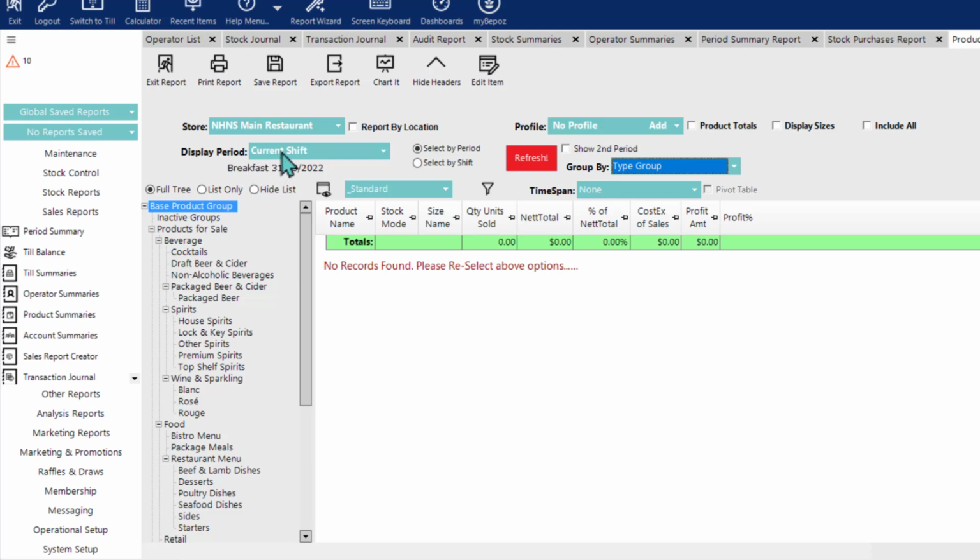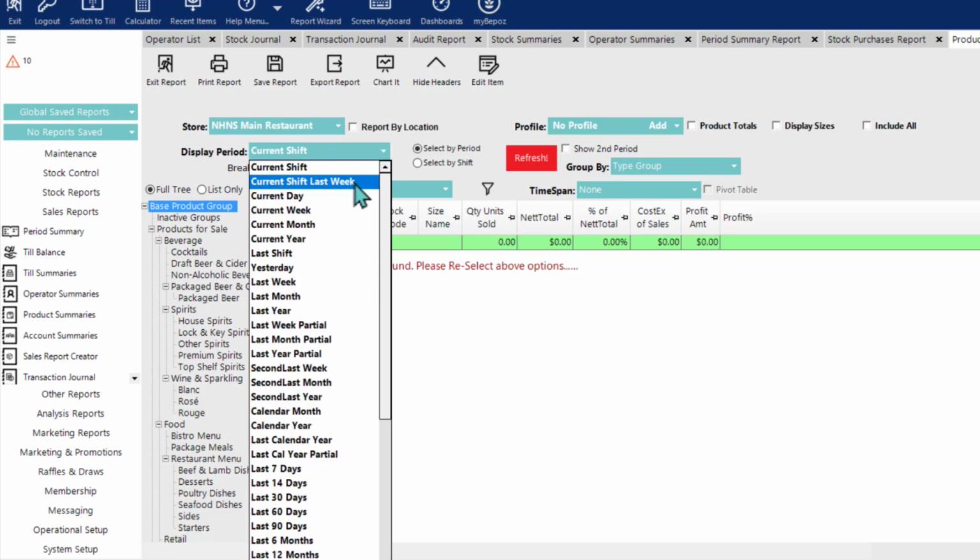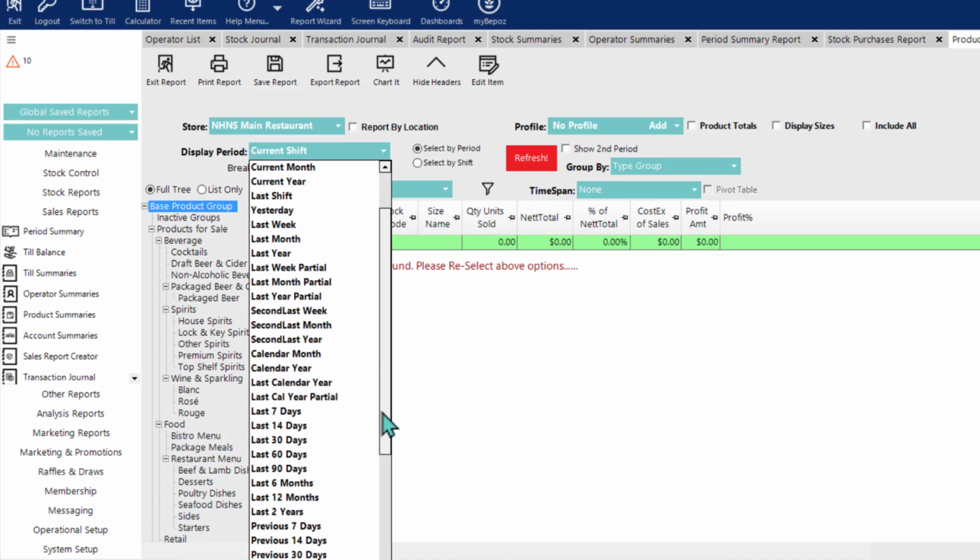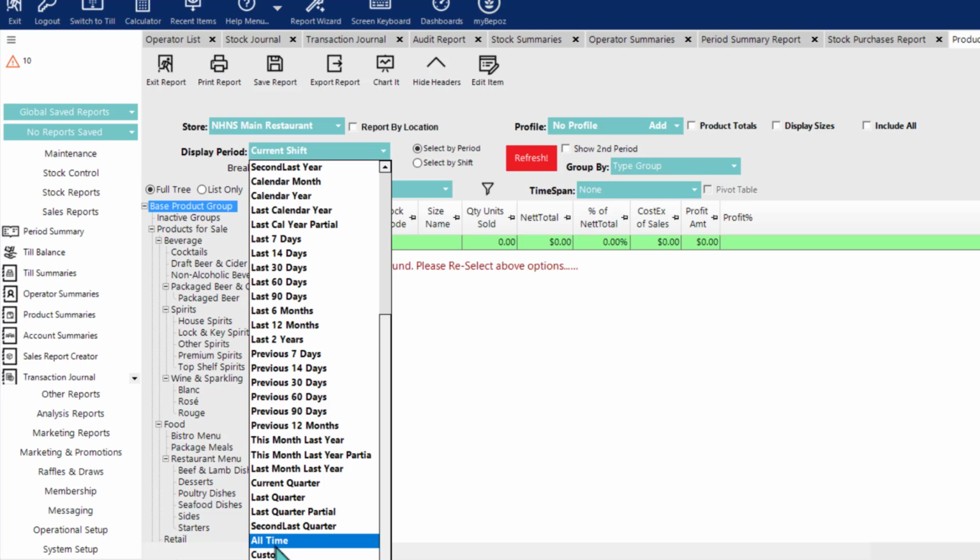By default, this is typically going to be set to current shift, like this one is here, when a report is first opened, but maybe we don't want to look at just the current shift. Maybe we want to see data for the current week, or maybe for the last shift, or maybe for the calendar year, or maybe we'd want to see even all time. Of course, that does obviously depend on what the goal is of running this report.